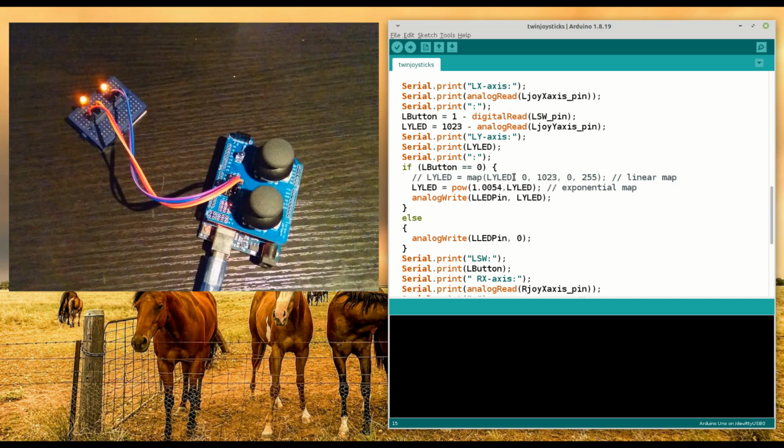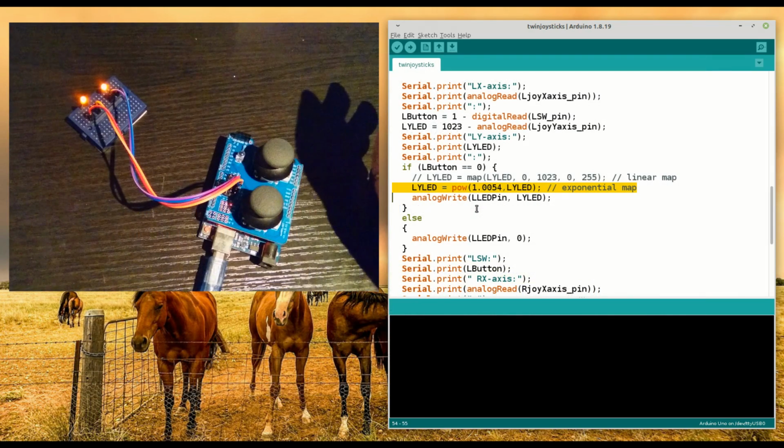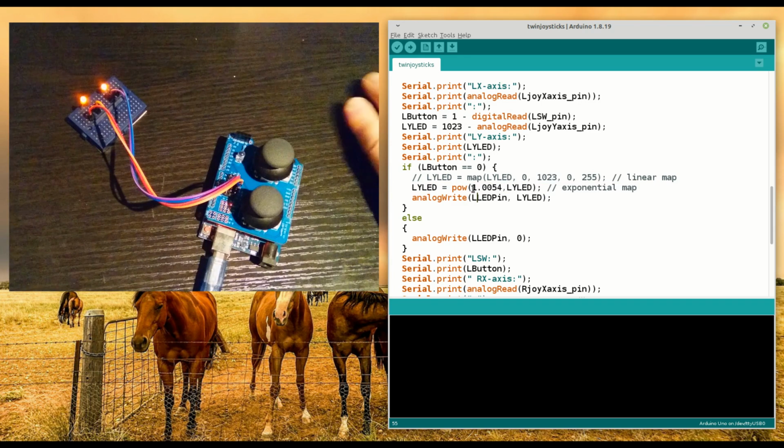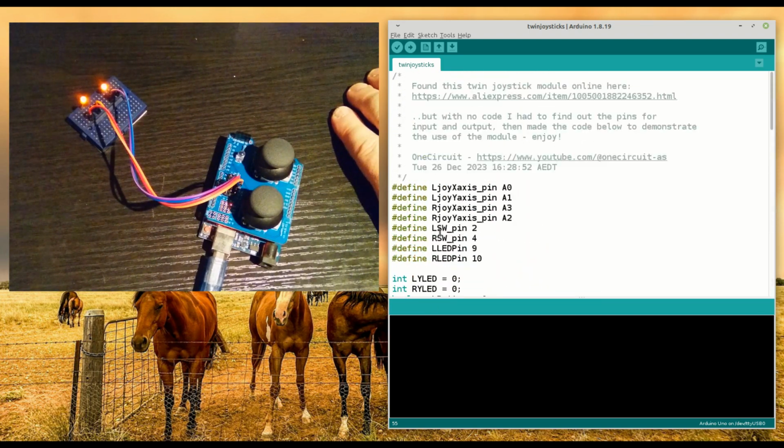And you can do that here. You can do that sort of linearly, although it doesn't really work for the output of the LED because our eyes don't interpret that really quite well. So what I ended up doing was an exponential function instead. You can change that to suit what you want to do. So in the end, what we've got with a 100 millisecond delay is a constant polling of these.